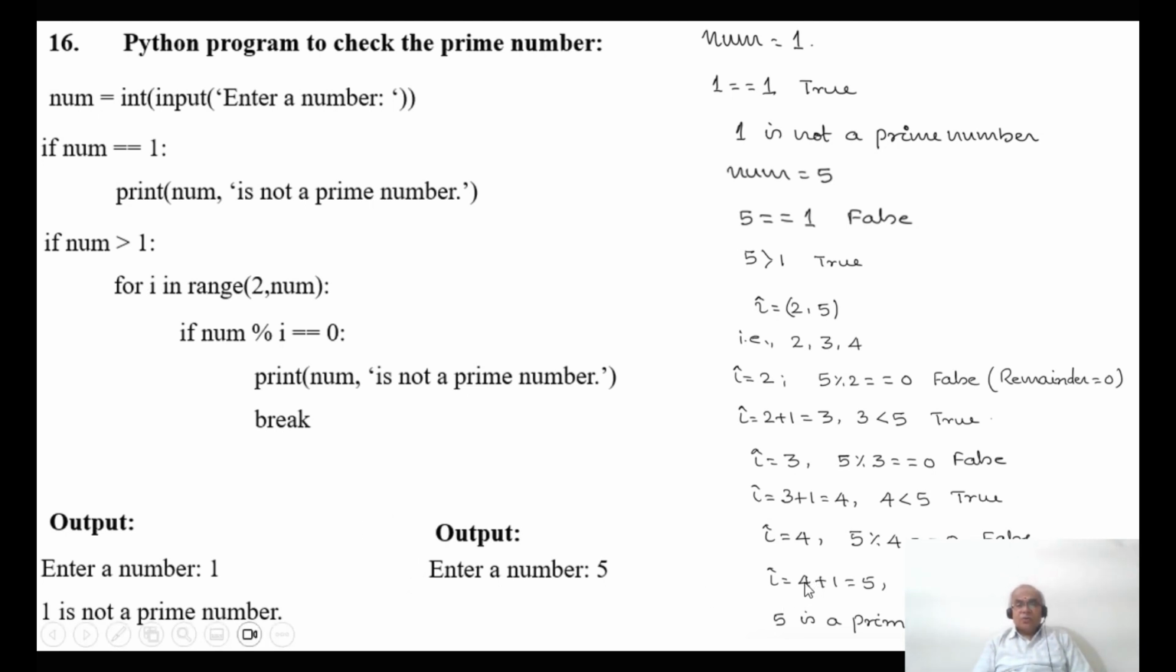I is equal to 4 plus 1, it becomes 5. Suppose we are considering I is equal to 3 plus 1, we have not done that. 4 is less than 5, condition is true. Sorry, 4 is less than 5, so the condition is true. Then what happens? I is equal to 4, it is going to take.